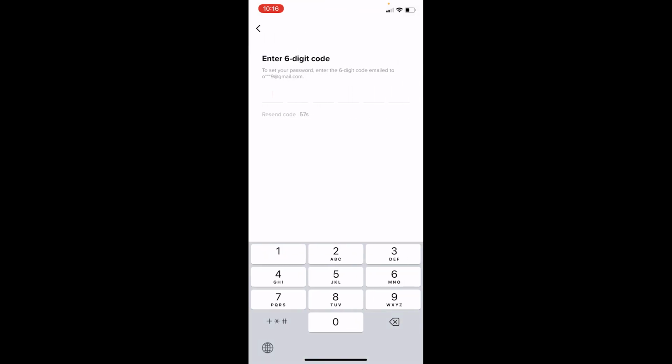Now it's going to send you a 6-digit code on your email or your phone number, whatever you linked when you created a TikTok account. So go to your mail or check your phone's SMS, whichever you connected. So I connected my email, so I'm going to go to my email and check the code sent by TikTok to me. So my code is, this is my code.